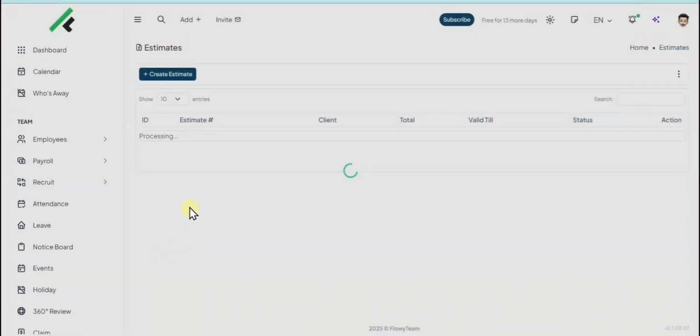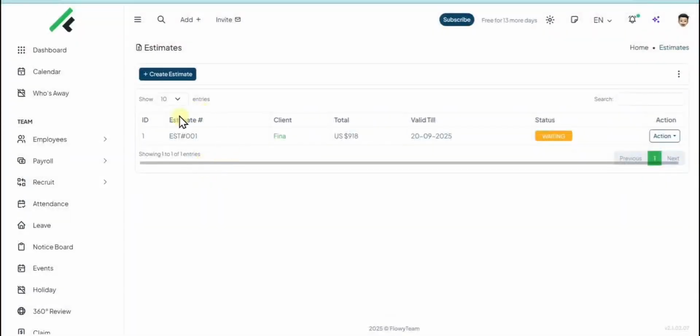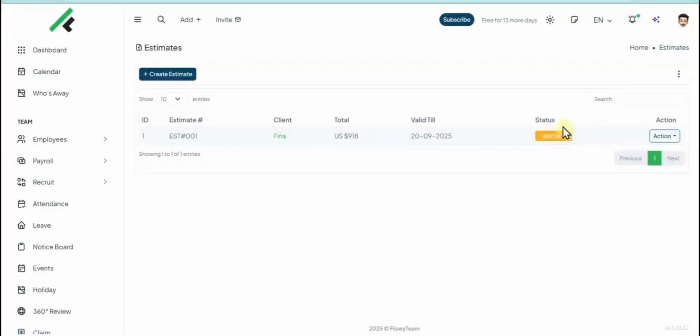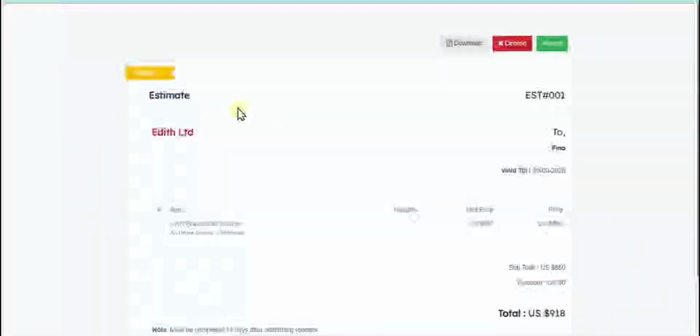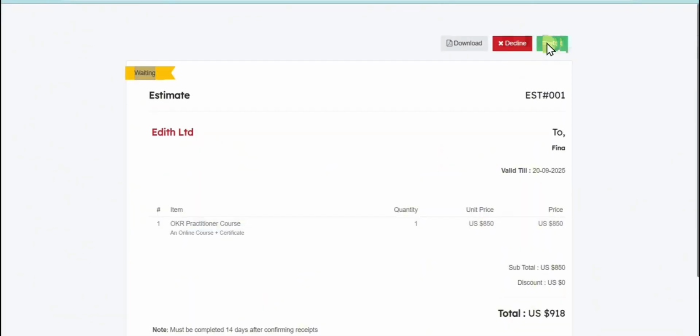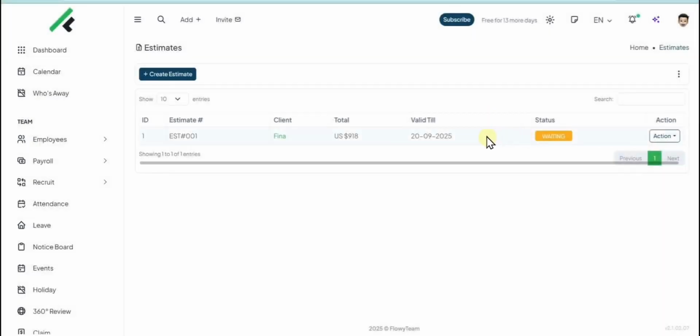After you click save, okay, so this one we already saved, and then go to the action, and you can download, view, edit, delete, and also create invoice. So this is what the estimate looks like. We have the status bar at the top, and the client also can choose whether they want to decline or accept the estimate.